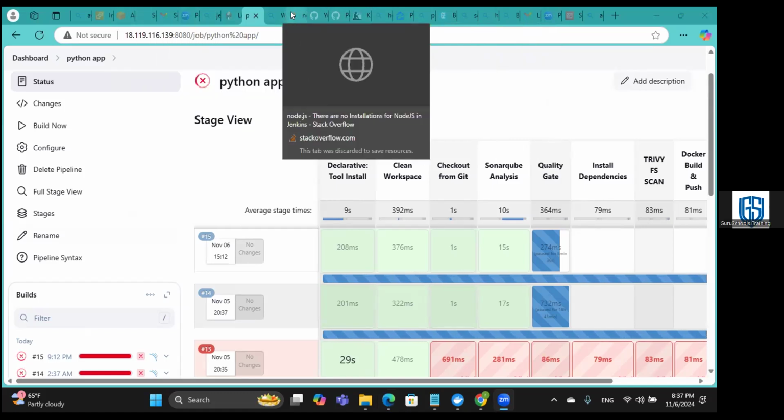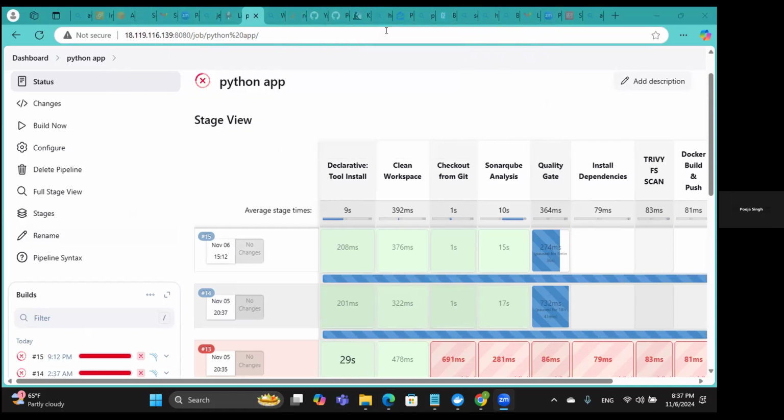No, it's not working actually. It is not working. But I can access it. Go to the EC2 machine and verify. Did you stop the machine? No, not yet.